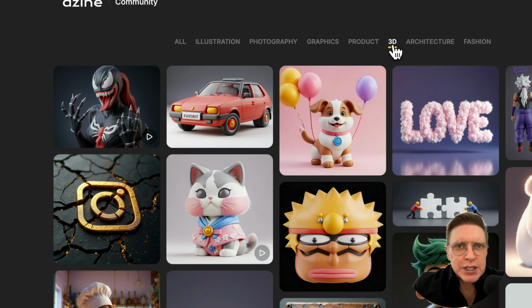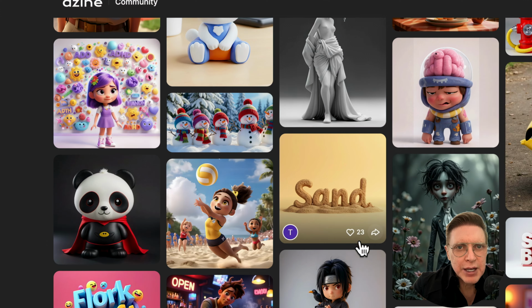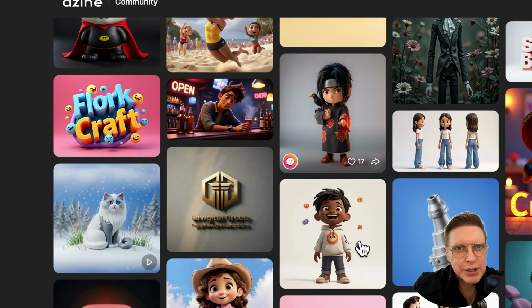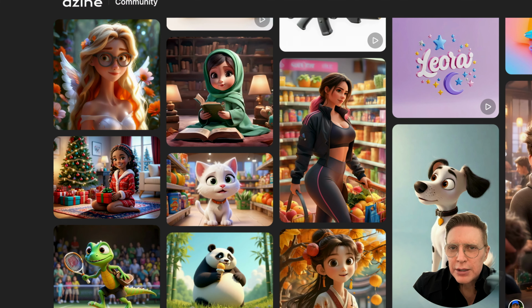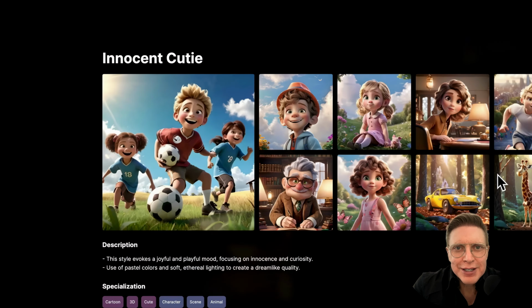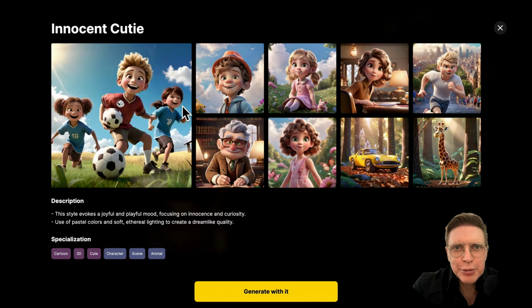Let's go to 3D. Most of these have that Pixar-like feel, which is always fun. I really like the lighting on this one. Innocent Cutie is the style. There are so many styles. Innocent Cutie, who would have thought that is actually a style name? Let's try Innocent Cutie. We can see more examples here. They all look pretty innocent. Perfect for a Pixar movie, if you wanted to create something like a Pixar movie.